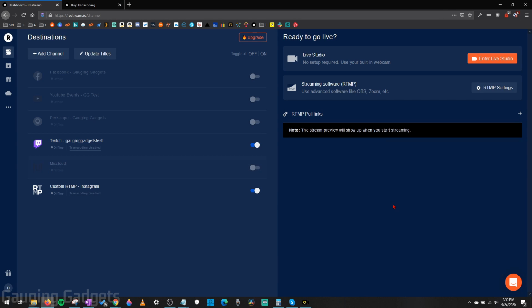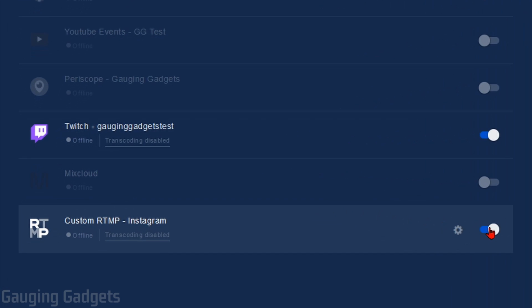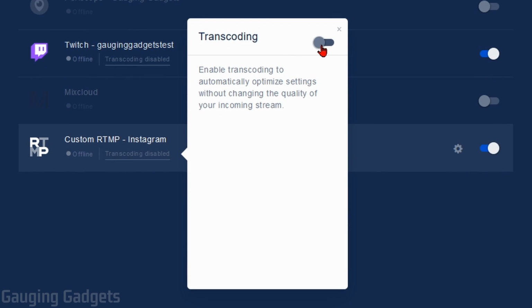Once you've purchased your transcoding hours within Restream, simply go to your dashboard where you have all of your destinations configured. And for the destinations you have enabled, such as Instagram, which we've used a custom RTMP to enable and set up, you should see Transcoding Disabled. Go ahead and select Transcoding Disabled. Once the menu appears right here, go ahead and enable transcoding.